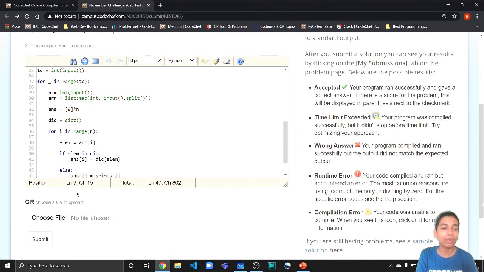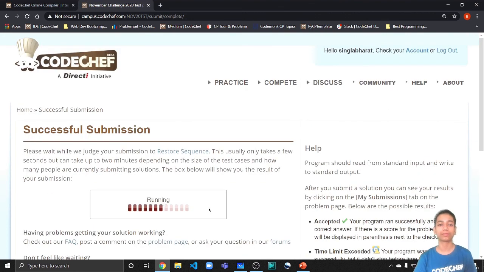So here I have pasted the code, and now let's hit the submit button. So yes, we have got an AC, a correct answer, and this was basically it.